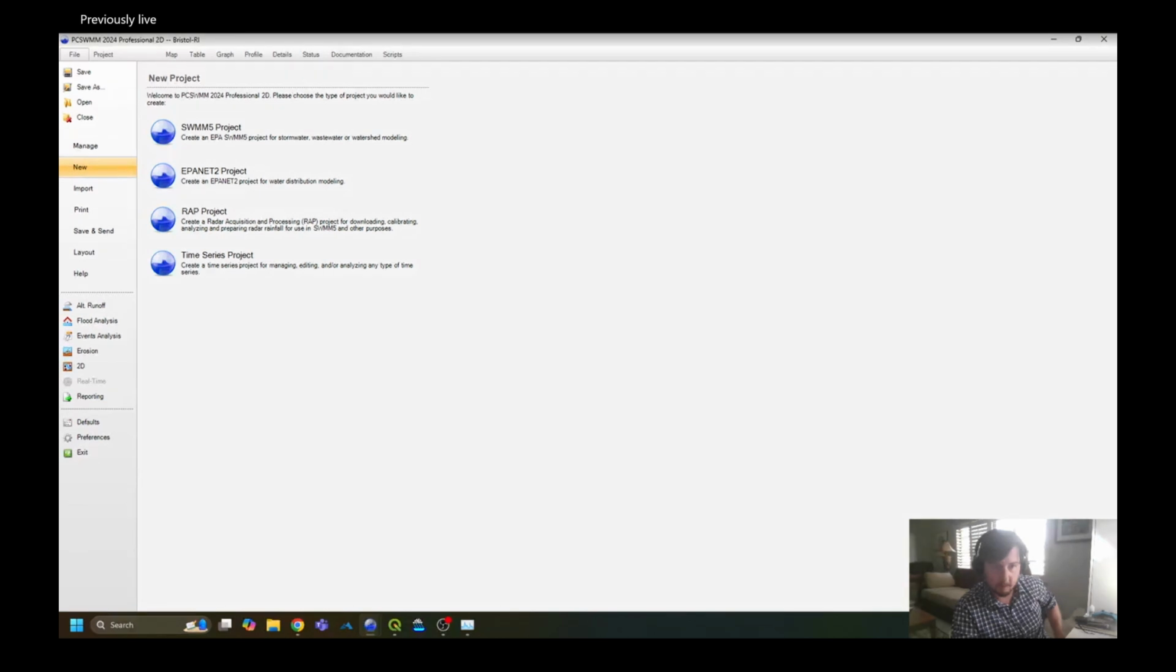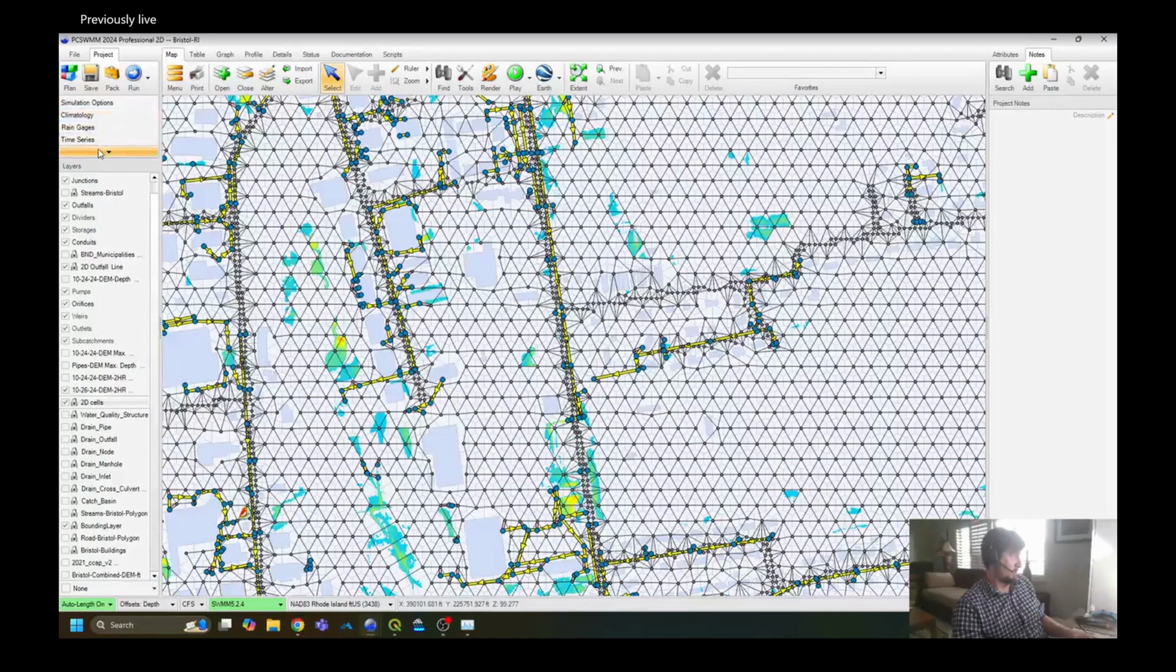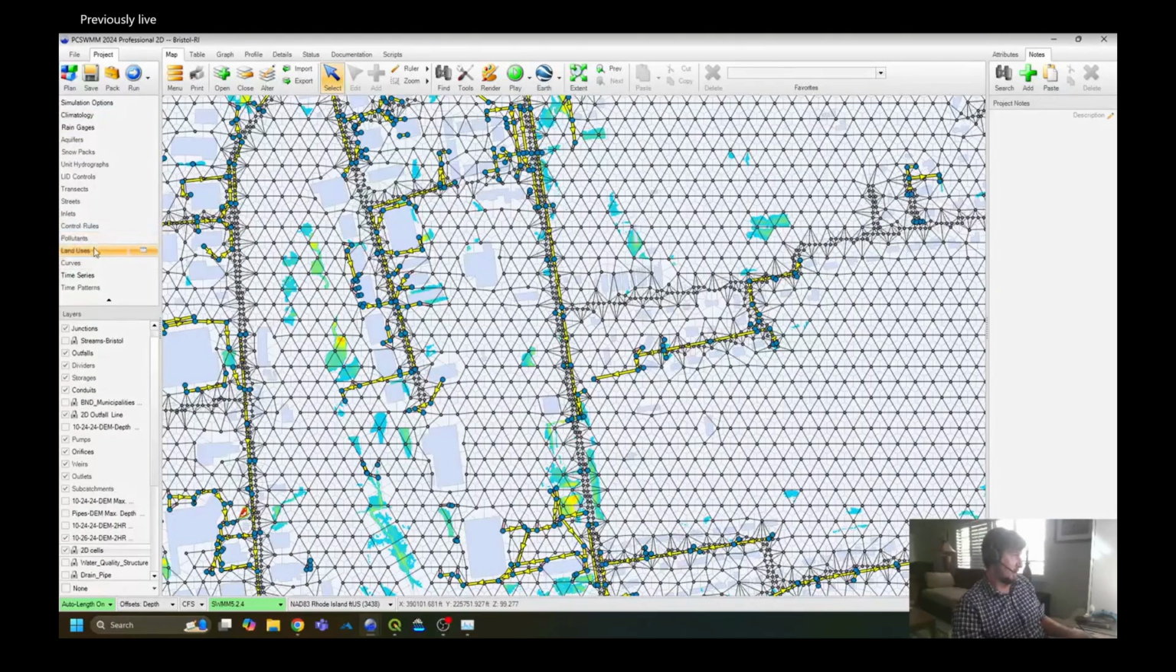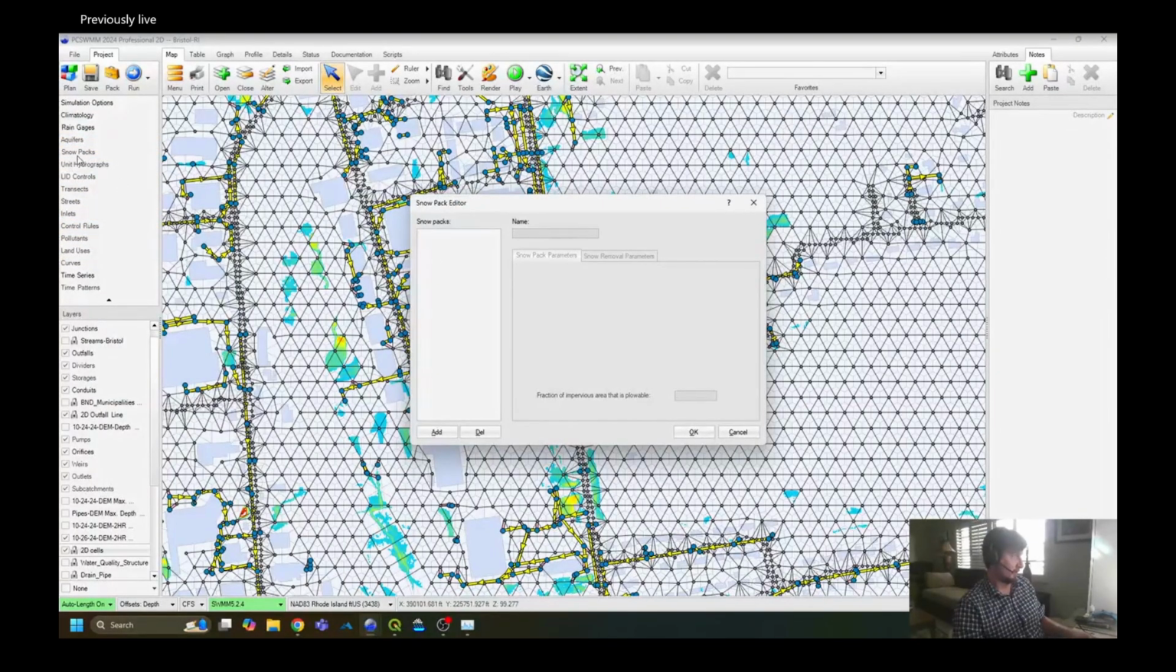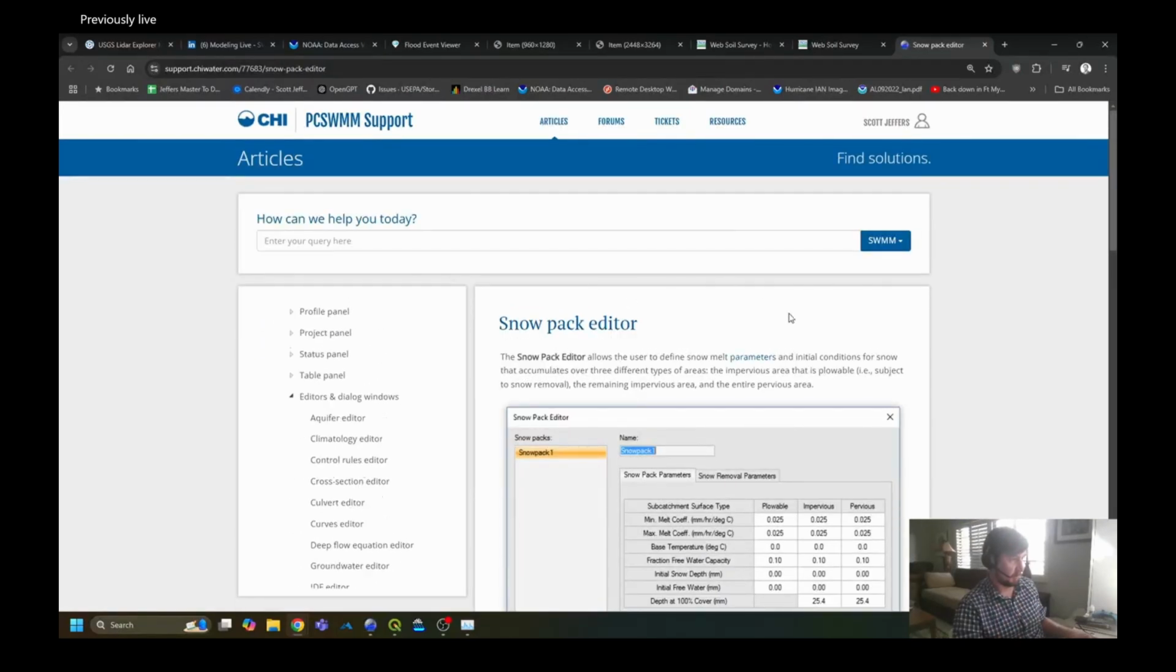Let's see if I have any more questions. How would you go about incorporating snowmelt? So snowmelt is possible to do, although it is not something that I have actually done. But there is this snowpack tool, and if I wanted to educate myself, this is a nice thing. It's kind of fun if you're real nerdy about modeling. Click this little question mark, and it'll take me into the PCSWMM snowpack editor.